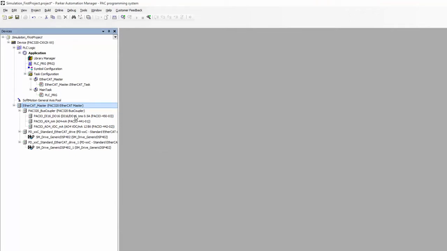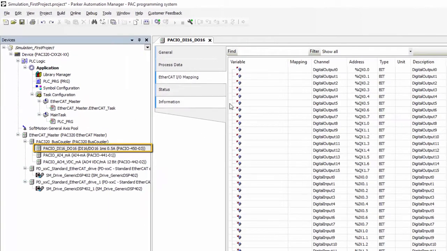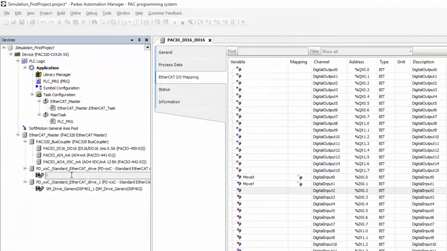Starting with the I/O, I'm going to double-click on my PAC.IO module desired and go to the EtherCAT I/O mapping tab. Since I'm going to simulate two inputs which will trigger relative motion in my X and Y axis respectively, I'll name two inputs Move X and Move Y. To name my axis, I'll simply slow-click on each and rename them X and Y.